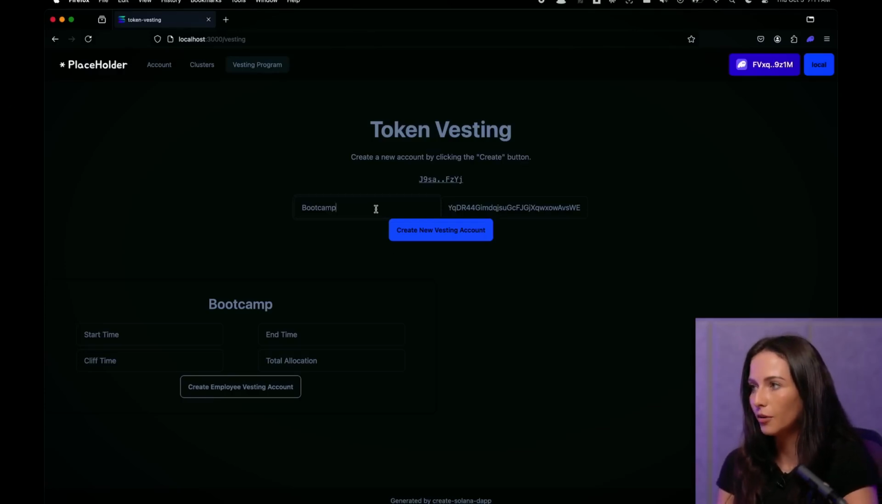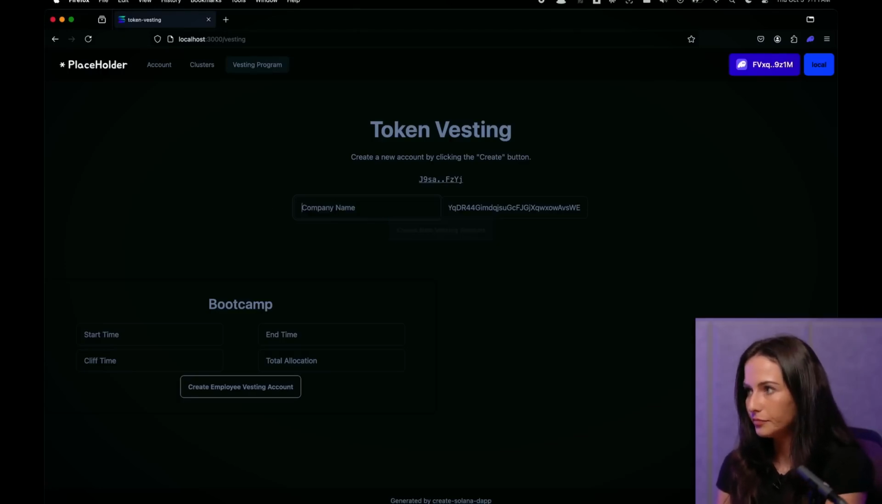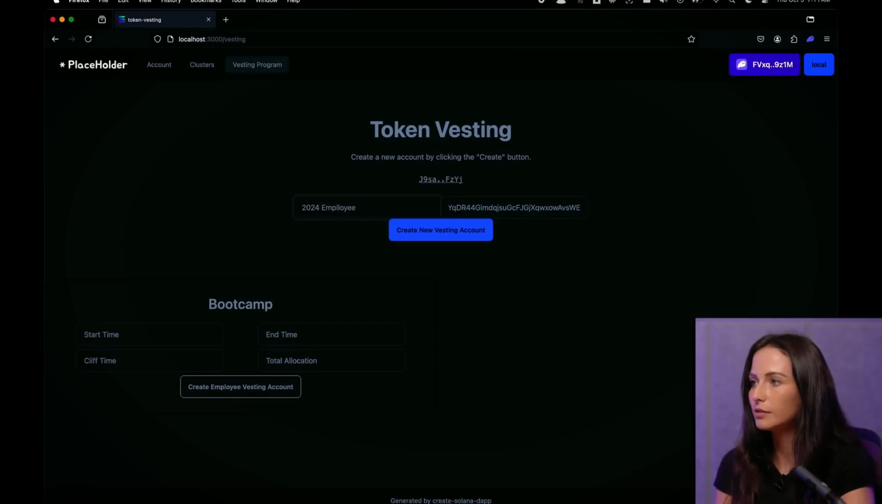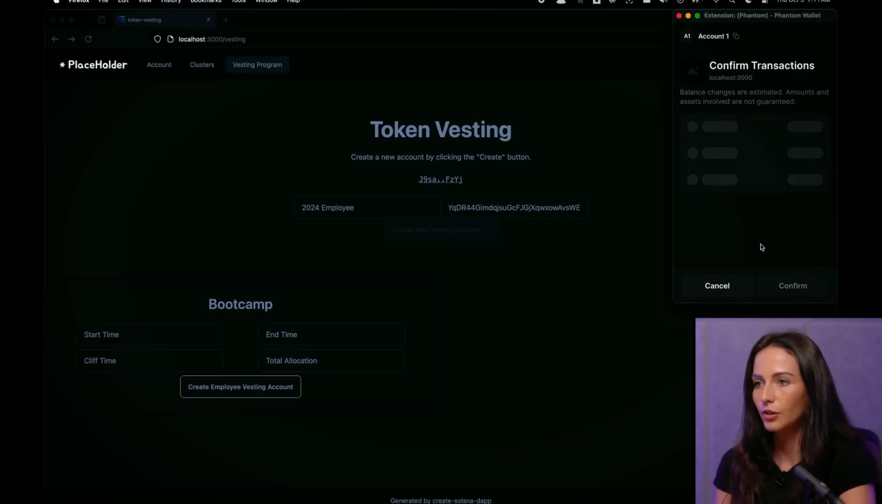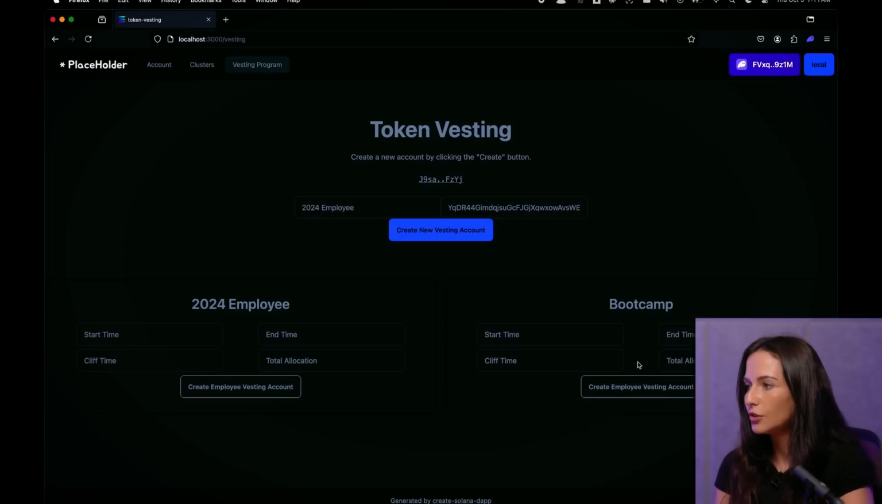So if I wanted to make another one, just like a subset of vested tokens, and I set this as my 2024 Bootcamp employees. We're going to just create new vesting account, confirm. Now you can see this is my other set of vested tokens. So now I'm managing 2 different accounts that have separate tokens.